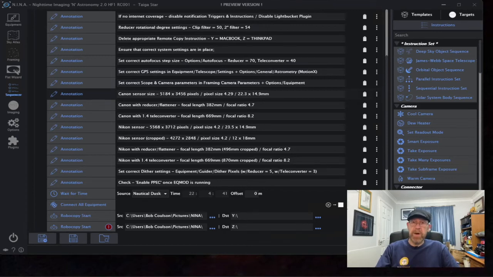scope and camera parameters. The next few annotations are the reminders that give me the information I need to port across. So it gives me my sensor size and my pixel size for the individual cameras, and the focal lengths and focal ratios that will change depending on my setup. So these are just reminders for me to set and port across to those settings that I need to change that I've listed above.